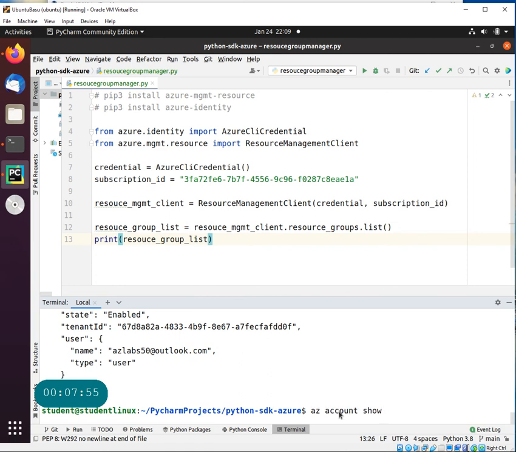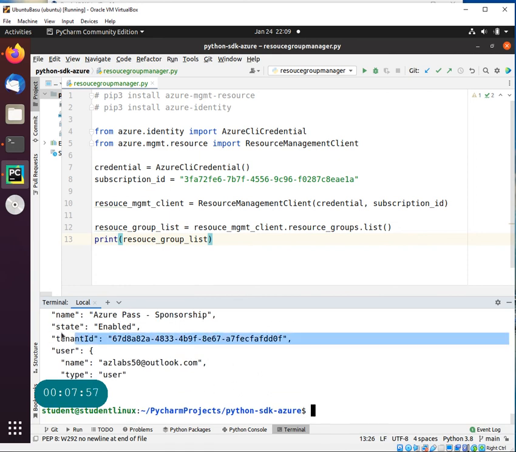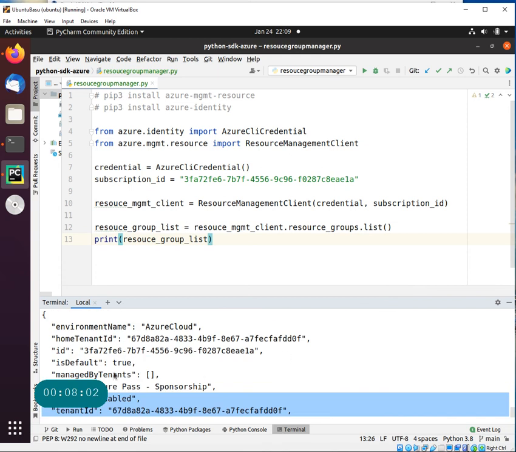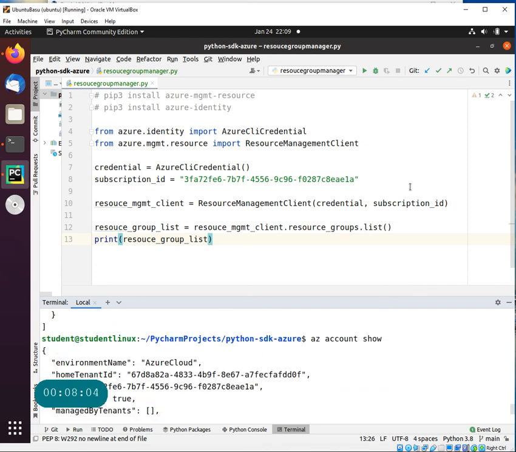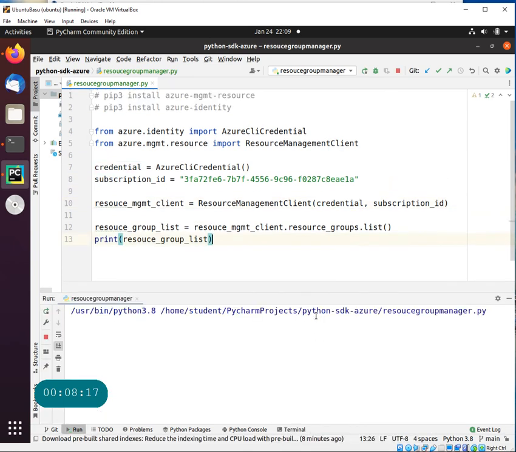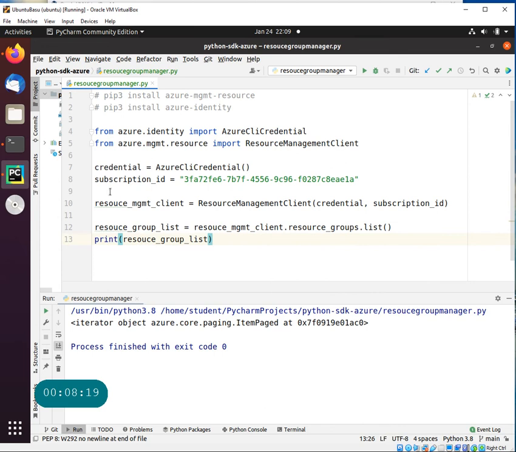So this time if I do an az account show, it's going to give me all the information back. Okay, and if you notice, here is the ID. Okay, that is my subscription ID. Now let's see what we have. So now if I run this code again, what I expect is that it should get the credential from my CLI environment. It still didn't do as much as I was hoping that it would.